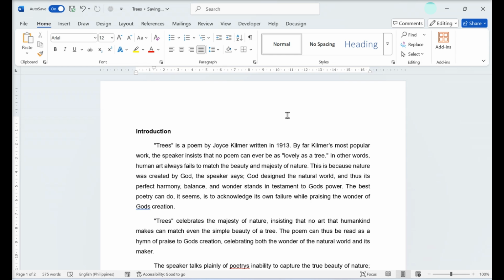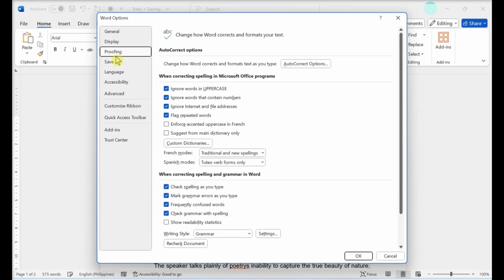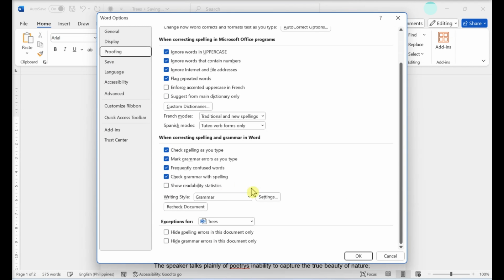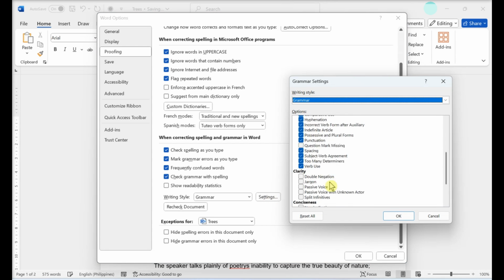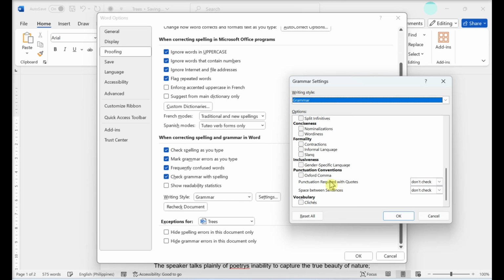In Word, click the File tab, then Options. From there, click Proofing. Select Settings from the list below when correcting spelling and grammar in Word. You can tell Spell Check to look out for several common punctuation errors.